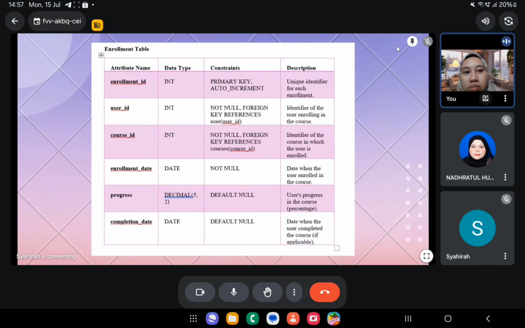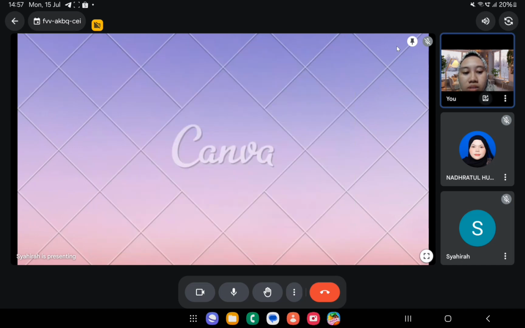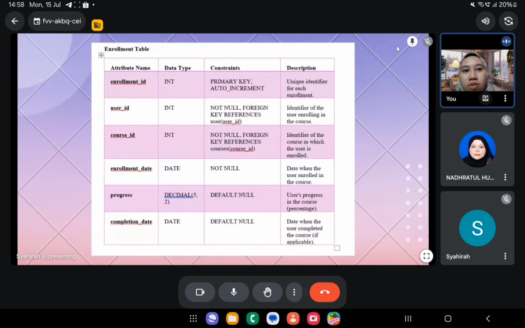Next is enrollment table. We have enrollment ID, user ID, course ID, enrollment date, progress, and completion date. For enrollment ID, we use INT, user ID INT, enrollment date, progress decimal, completion date is date. So that's it for me. I pass it to my friends.